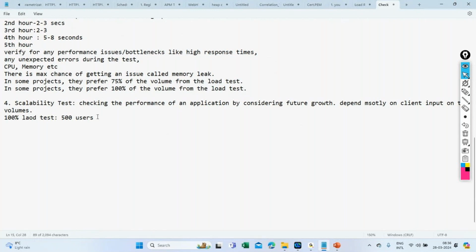You can test with more than 2000, maybe 2000 plus, to make sure that even if there is an increment in any other volumes, for futuristic purposes. Okay. So what is your approach? I have already run the 100% load test with 500 users. What is your approach now? So should I run with 2000 users?